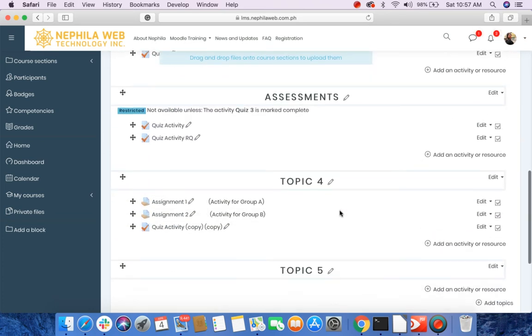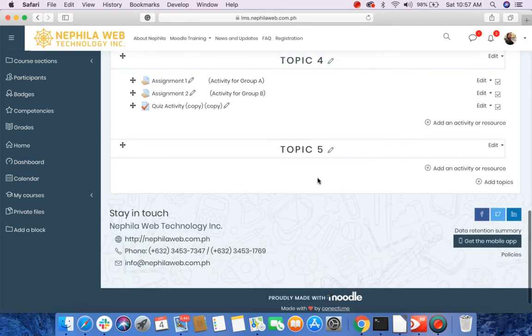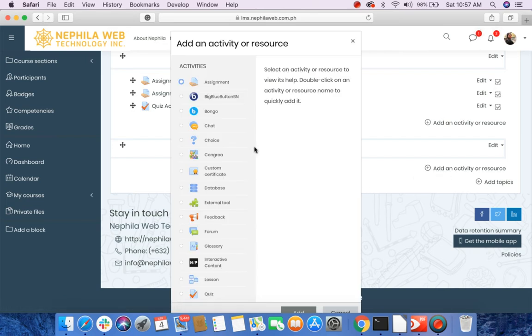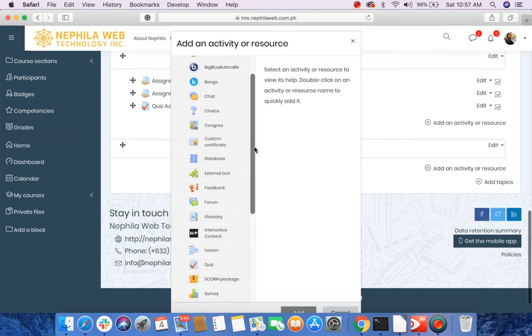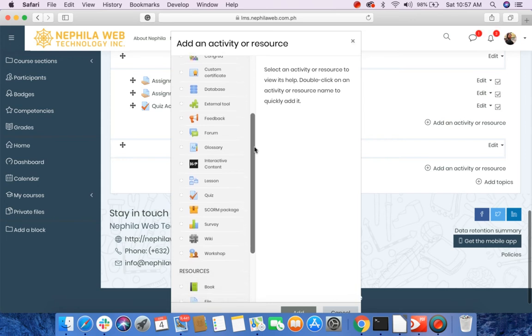Select the section where you'd like to put the glossary activity. Add an activity or resource. Then, the window will be displayed. Under Activities, select the Glossary.